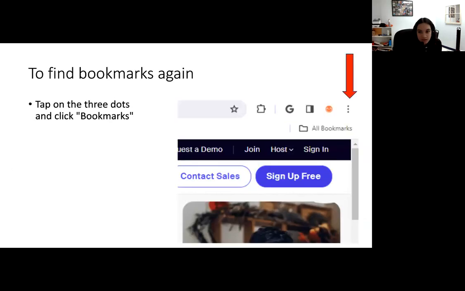Any questions on that from anybody here today? So you just click on the star and then hit the article and it's in the bookmark. Yes. Okay, thank you.